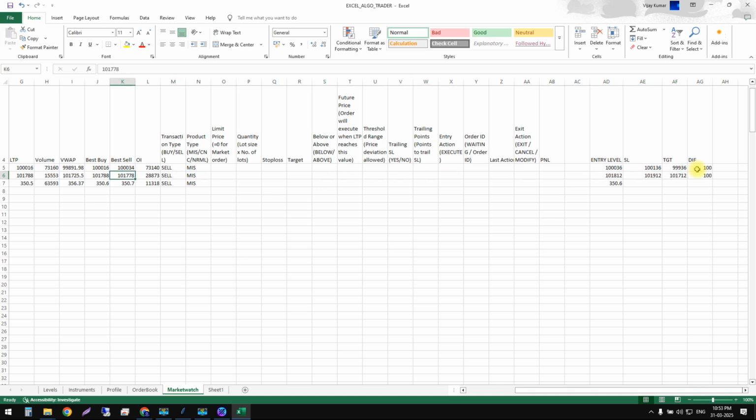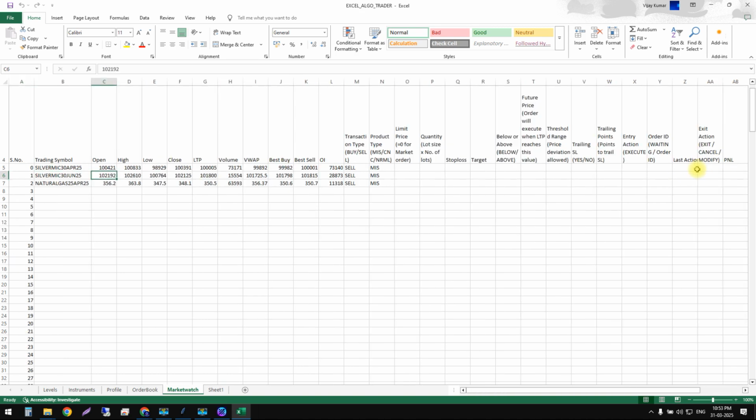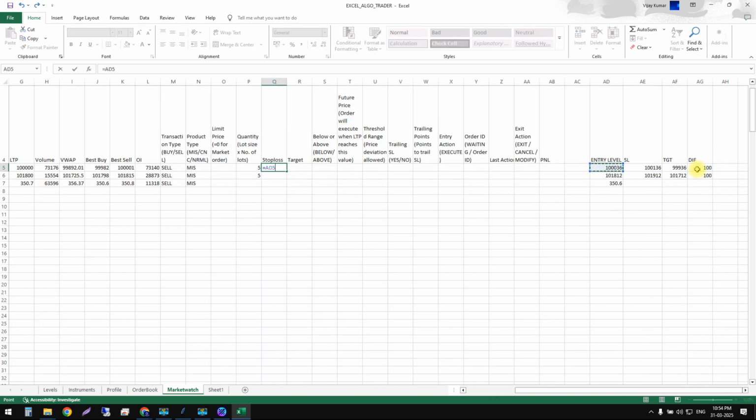Okay, so we are only trading silver. We'll try to place an order here. You can see both are silver micro. For quantity, I will place 5 quantity, just for your understanding. For the stop loss, I'll take it from this level to here.